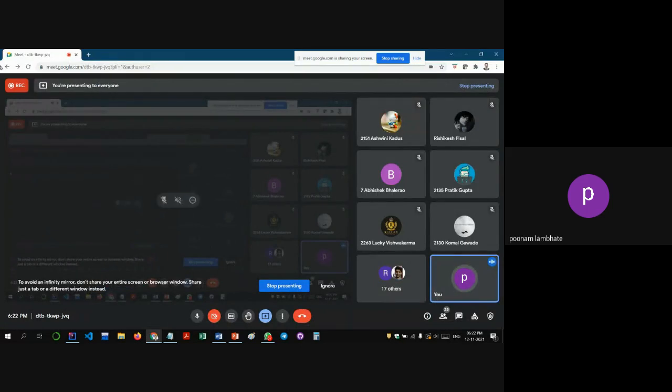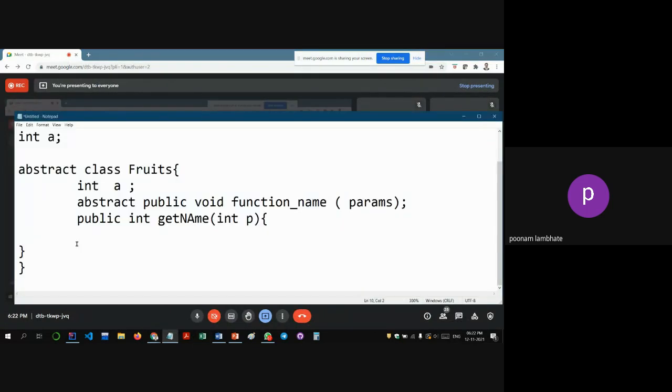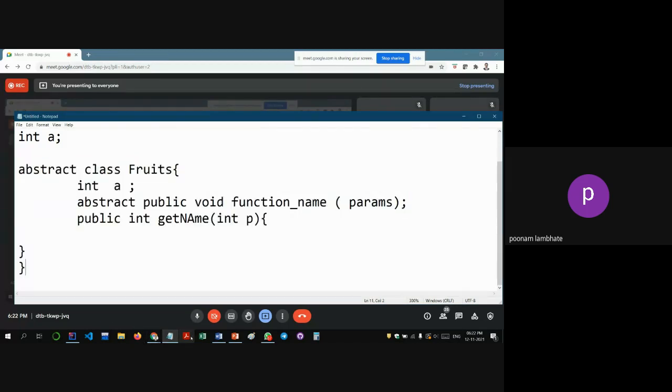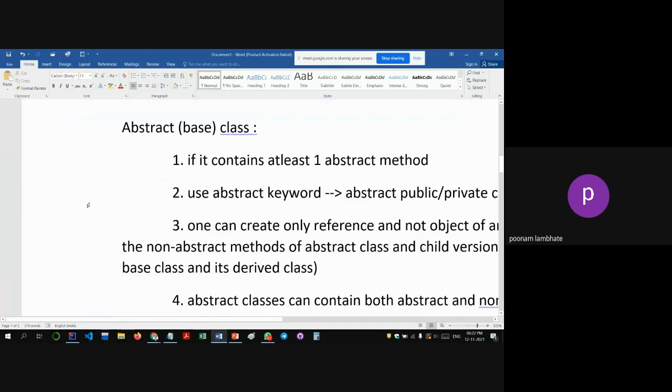Okay, so I'll show you examples. That time it will get even more clear. So this is the base class, whatever I have defined. Now some more points that we have to discuss.